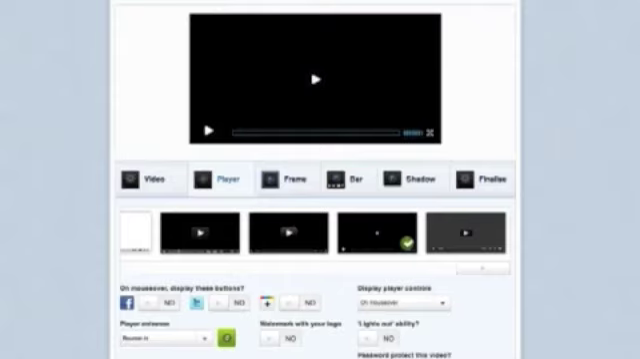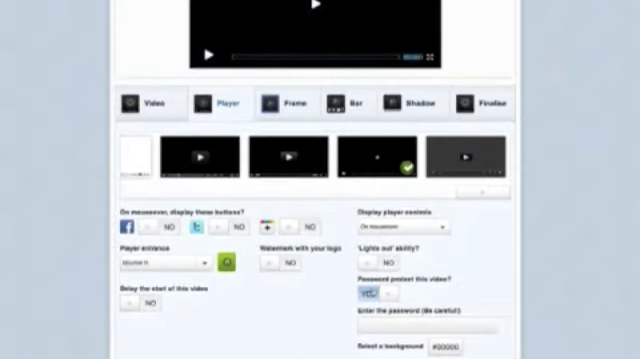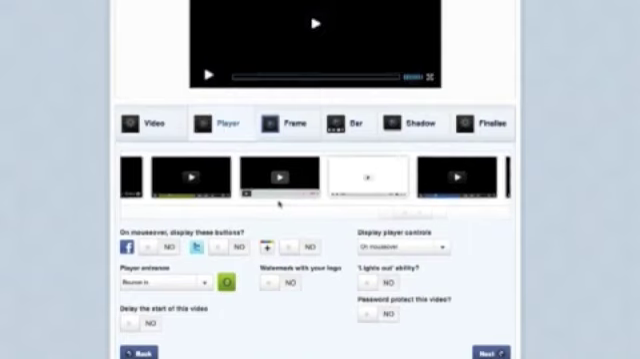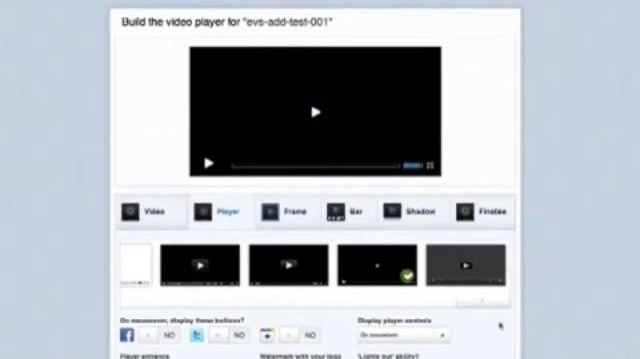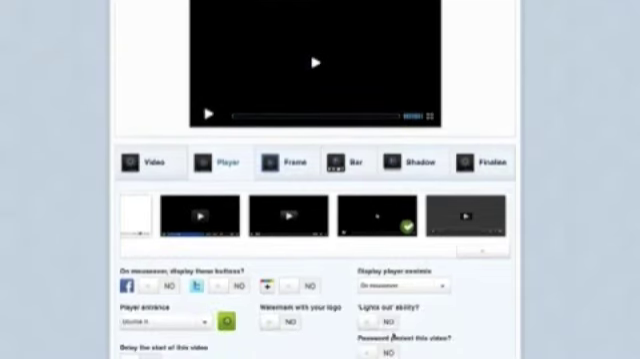Password protect this video. You hit yes and you can select a password, and then when they go to press play on the video, they'll have to enter a password before it'll let them watch. So you can actually provide content to people just using Easy Video Suite. You just put a little password protection on there and give the password to only people on your email list or whatever. And yeah, you can protect videos that way.